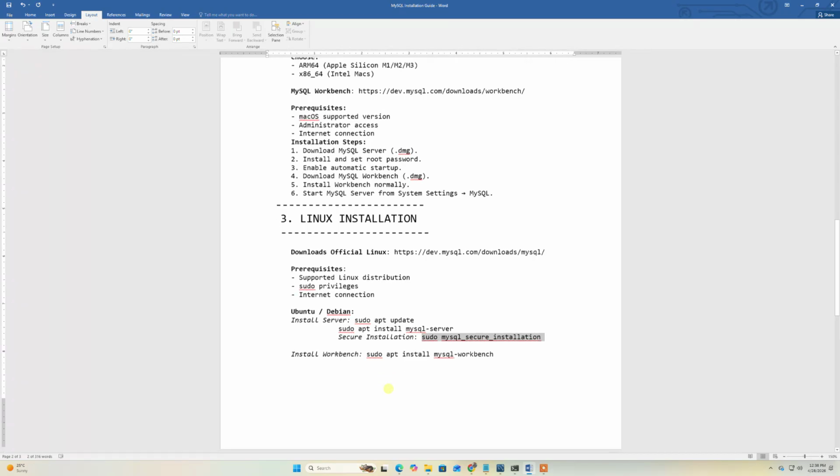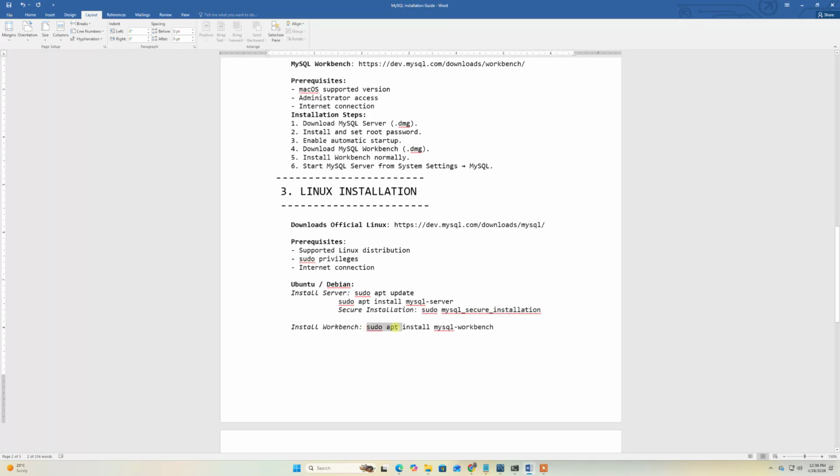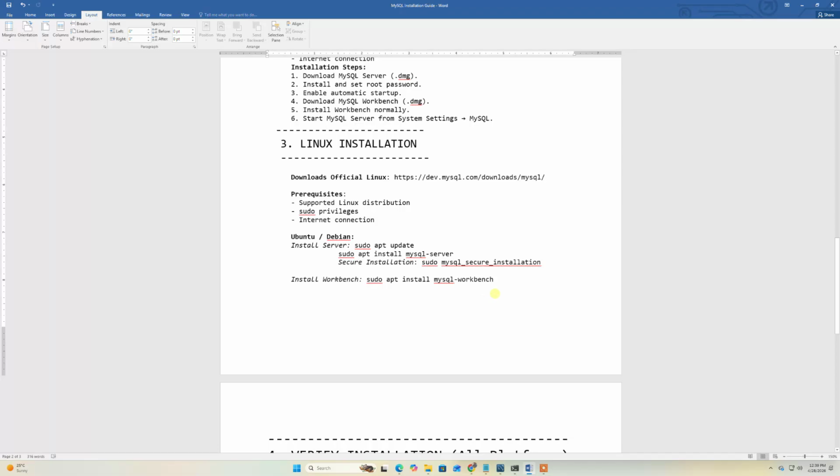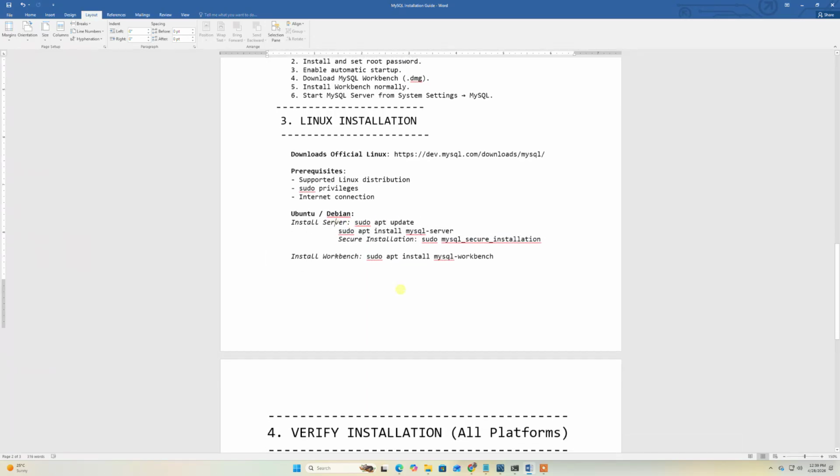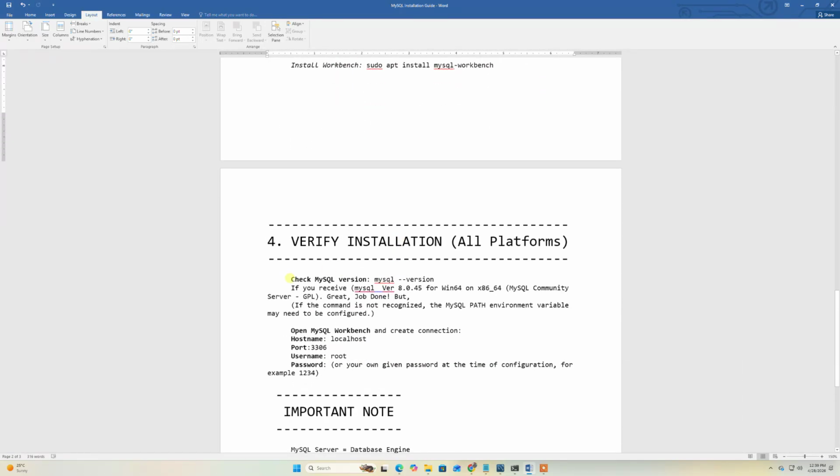For the Workbench installation, use sudo apt install mysql-workbench. This will install the Workbench, and this command will install the database engine, meaning the server. Then you can test again using the procedures we already talked about in the Windows installation, to check whether it is successfully installed or not, and then you can start working on it.